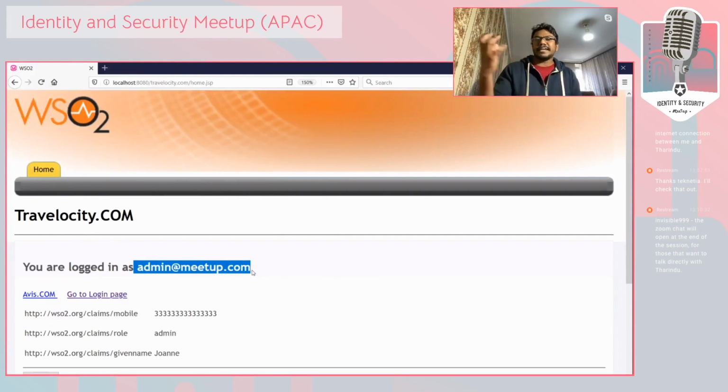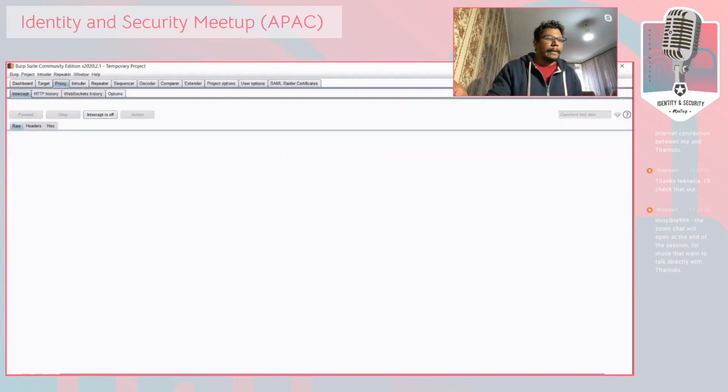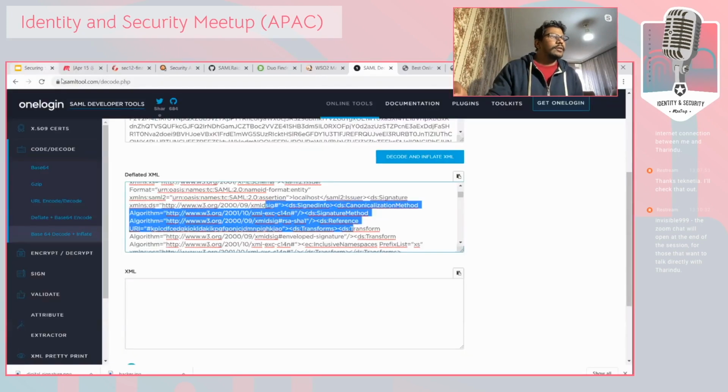You basically capture this response, modify the attributes you want to modify, and then send it back to the client application. Now you're logged in as that particular user. But in the real world, it's not that simple, because I'll explain why, right? Okay, so I'll continue with the slides.